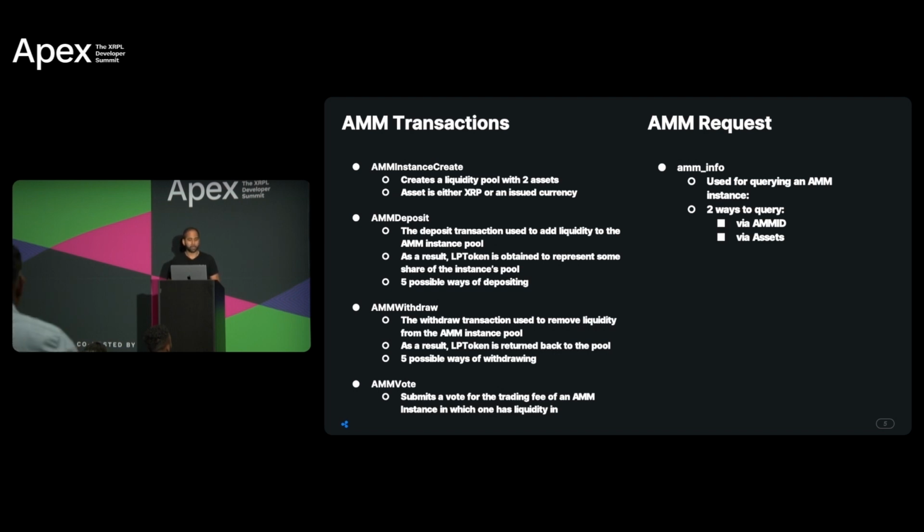And there are actually 5 possible ways of depositing. Conversely, AMM withdraw is used to remove liquidity from the pool. As a result, the LP token that you got from the deposit transaction, you actually return back to the pool. It also has 5 possible ways of withdrawing. And the last transaction is AMM vote, which submits a vote for the trading fee of an AMM instance in which one has liquidity.